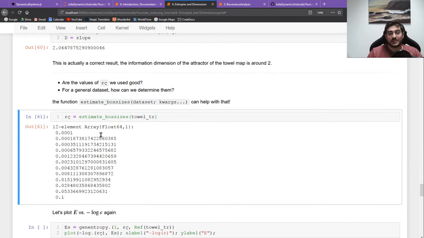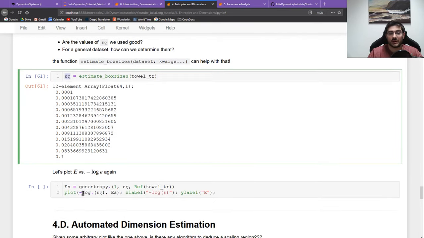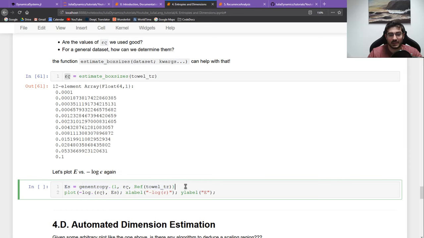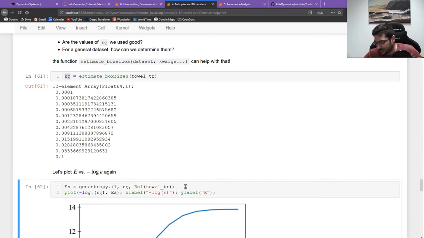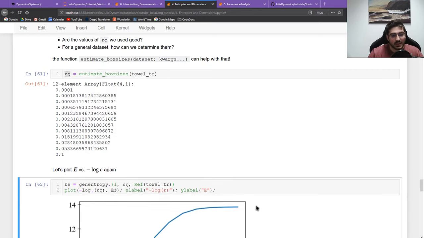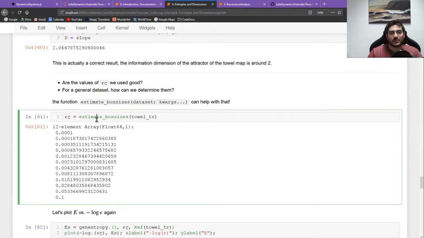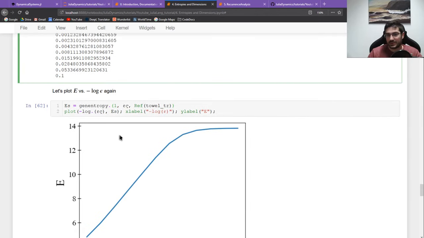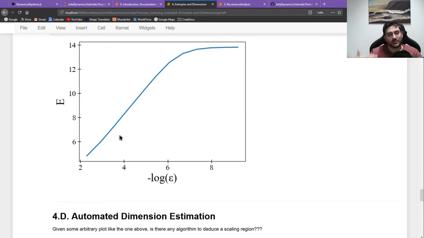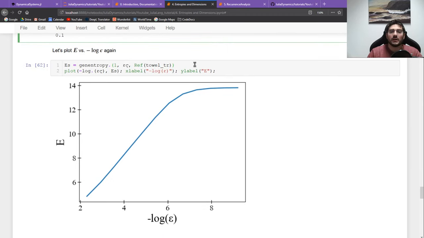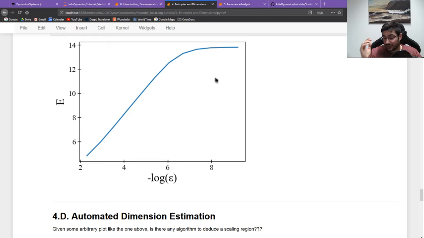By calling this function, this is the result of the estimation. So I can now use these box size values to get the generalized entropy once again, and once again plot it versus the logarithm of the box sizes. And this is how it looks. Of course, a general function with general heuristics will not work perfectly for any dataset, but will work decently enough for most datasets.